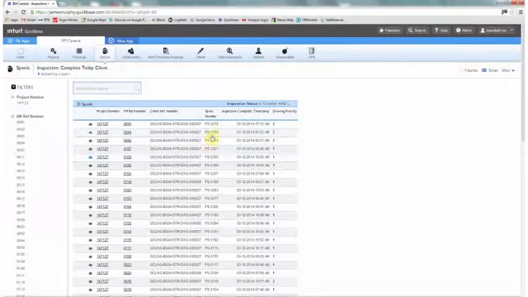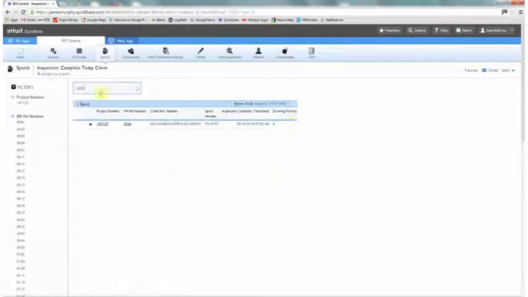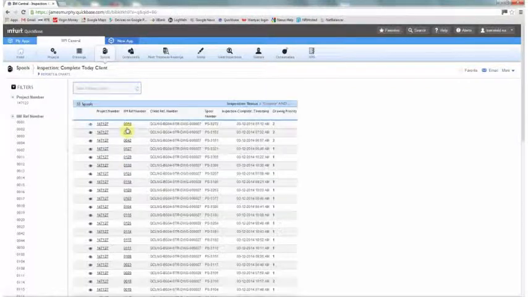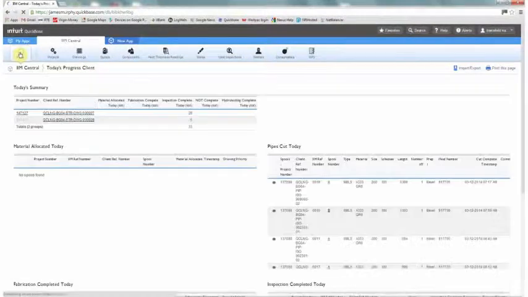So I'm going to try pipe support 3153, and the data gets filtered down to the single record relating to pipe support 3153 as a spool number. You can delete or hit X to remove that search. That takes us through the home screen.